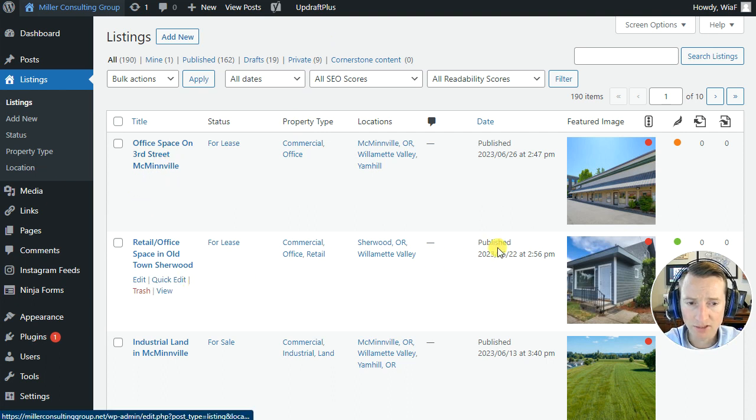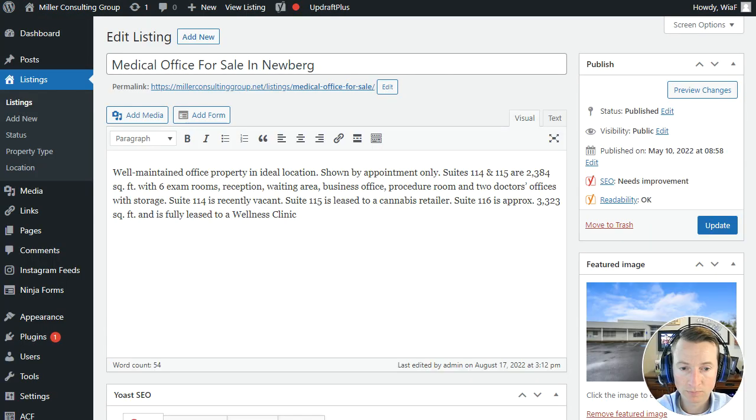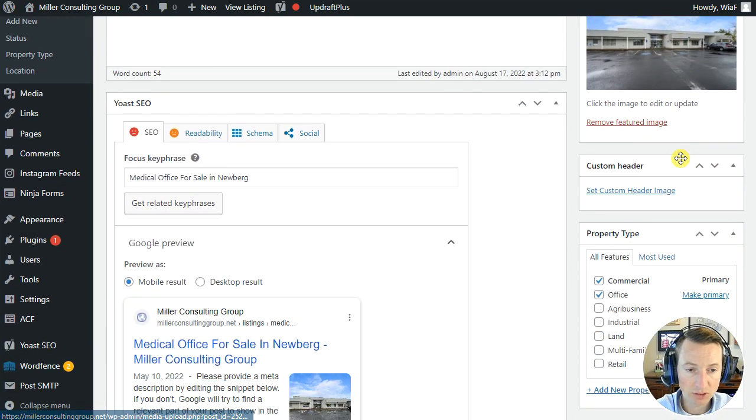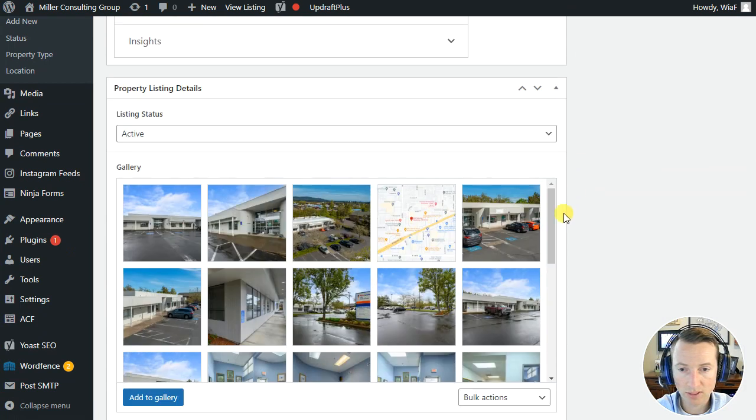So as you can see here are all of the current listings, and let's go ahead and take a look at what it looks like to edit a listing. Okay, so we can see here a page that has a listing that has already been created. You've got your headline, you've got your short description, you've got your main featured image, and then down here a little bit, we'll run down to the property listing details.